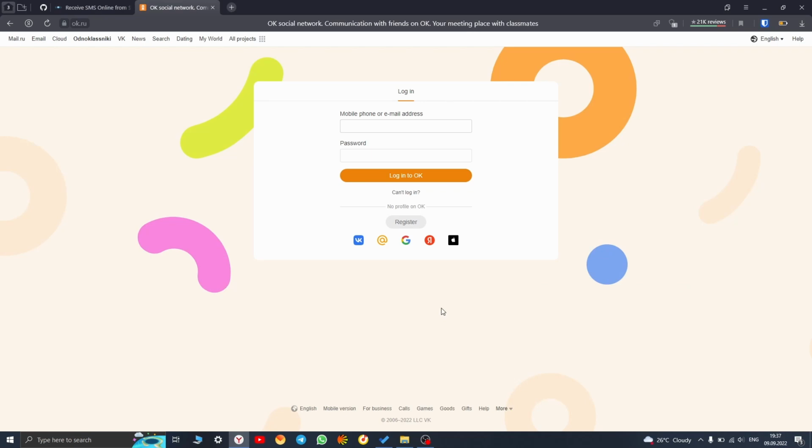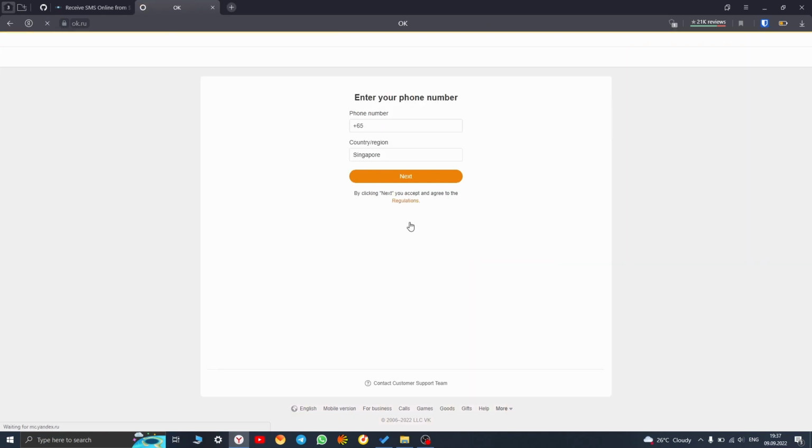Okay guys, let's try to create a completely new fake Odnoklassniki account using a fake virtual number from Singapore. I'm on the main page of odnoklassniki.ru and let's try to register. Just click on the button called register and then we must put in here some Singapore number. So where the fuck can I get a Singapore number, you may ask me.